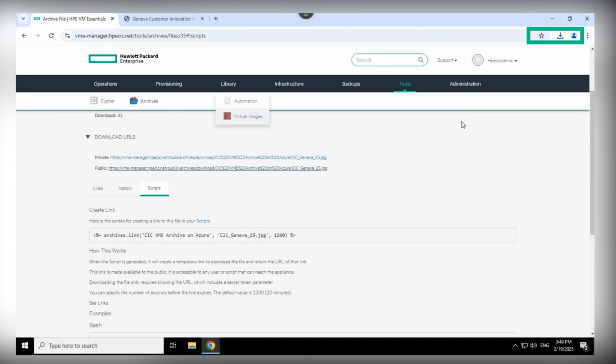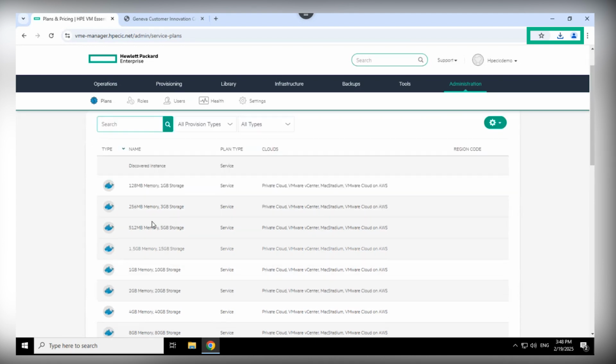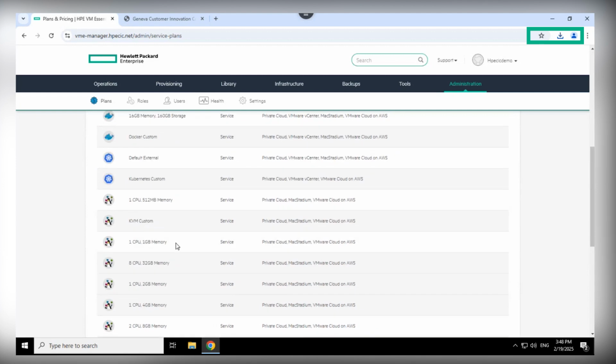Other sections to discuss. Administrator. So again, with administrative privileges, I'd be able to edit plans here. I could even set up a plan that is fully customizable, so users can put in the CPU and memory that they want, or I can try and maintain some order and some consistency, and have these plans readily accessible, readily consumable.